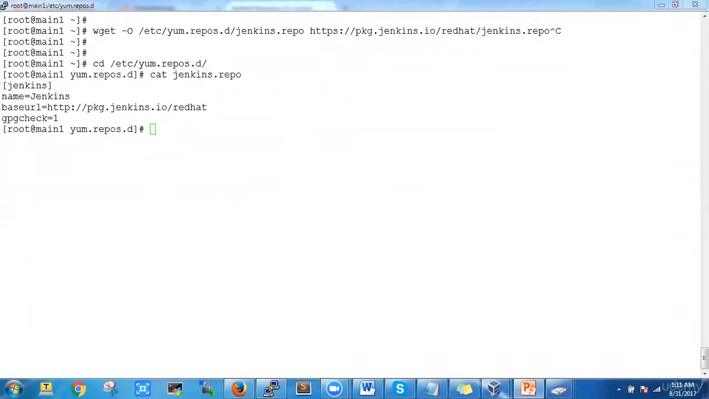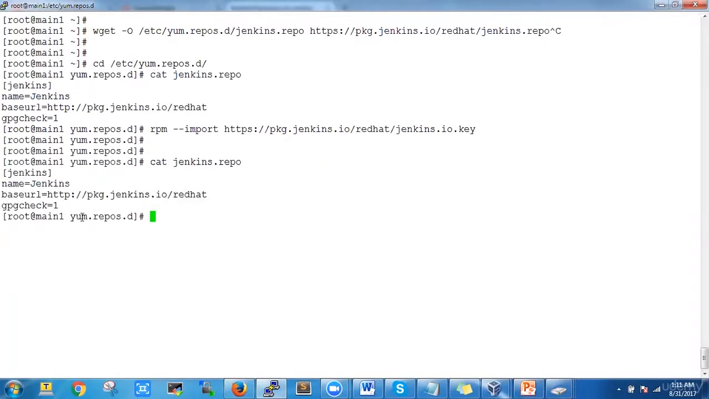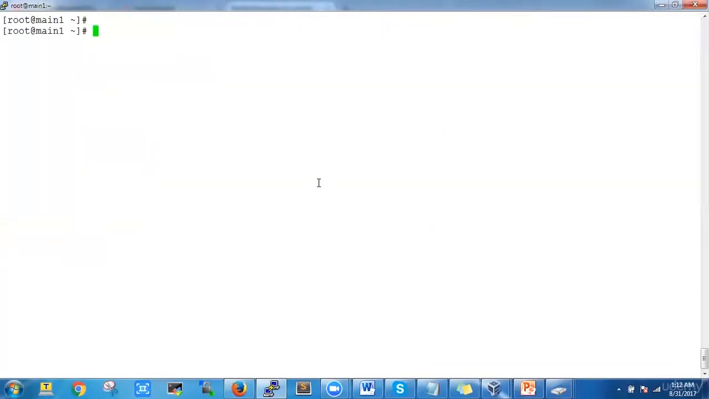So we'll use the command rpm --import, and after that the name of the website from where the key is. Now we'll run. So the Jenkins base URL is configured and the repository name is Jenkins. Now we have to install the Jenkins package. So the repo is configured successfully.